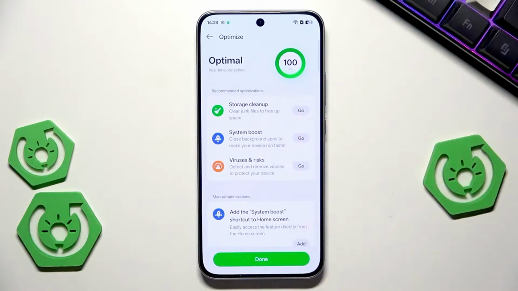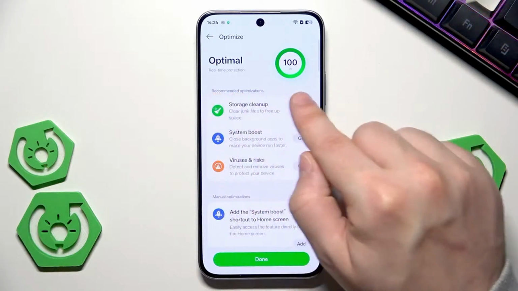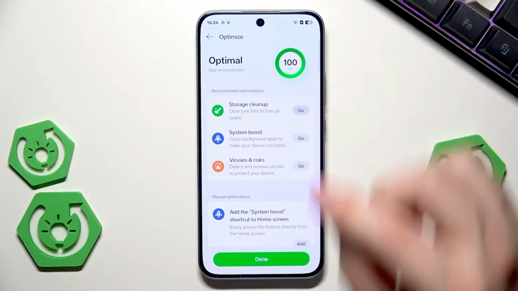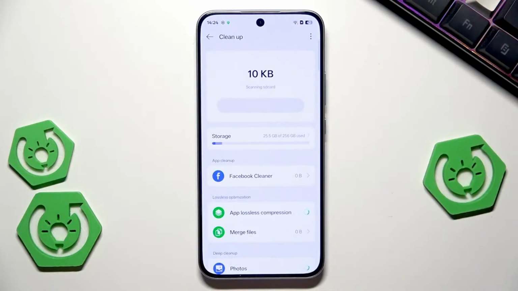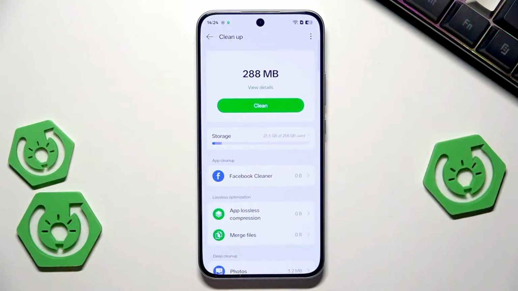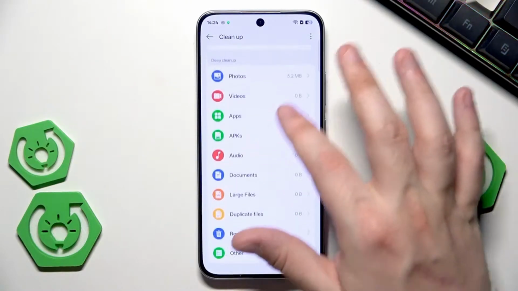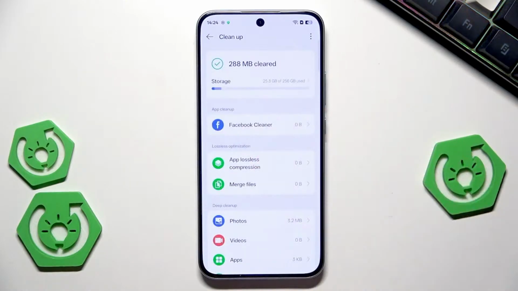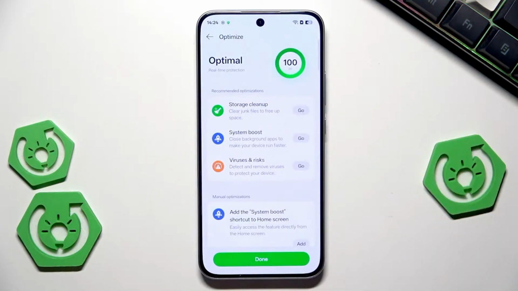Alright, now our device is running with the best performance possible. All of the junk files that were stacked on our device has been cleaned. We can click on done, but we also have the recommended optimizations. We can perform a storage cleanup, so let's click on go. Alright, in here I have almost 300 megabytes of junk files that are available to delete, so let's clean them. Boom. It's really worth doing from time to time.